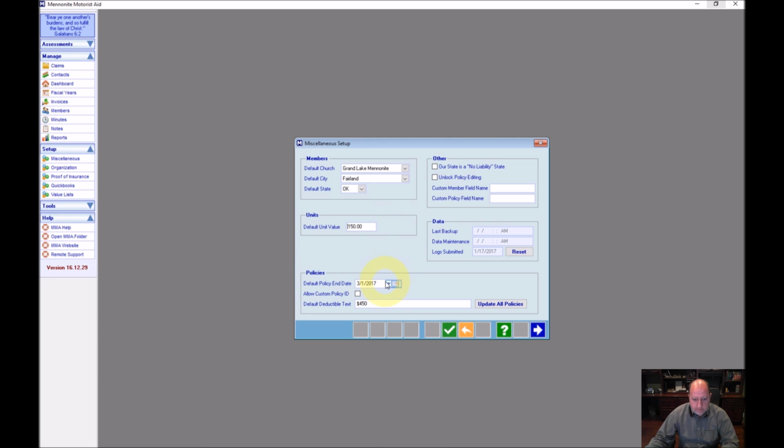Now, on your policies, this is something you want to look at really closely. The default policy end date, and this is an item that can be a little confusing to a lot of people at first, but you want this end date to be a date beyond the next leveling meeting. The annual leveling meeting is always the first Saturday in February. And so typically you want to plan that the first Saturday in February could be as much as a weekend of February. So you're going to go to the leveling meeting, you're going to come home, you're going to generate your assessment bills and get them out to your members.